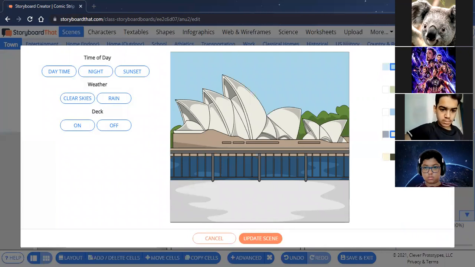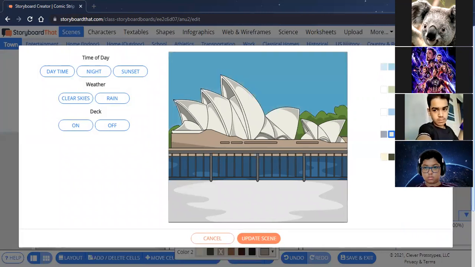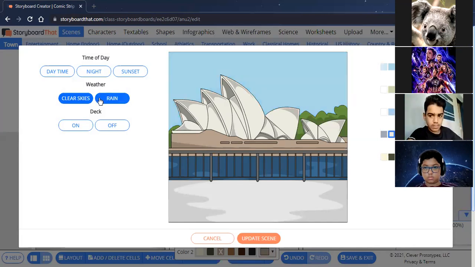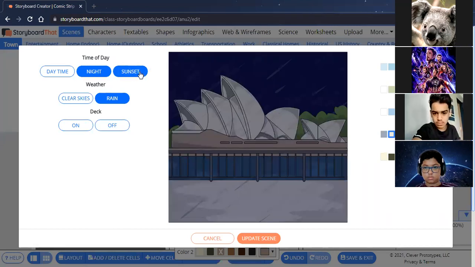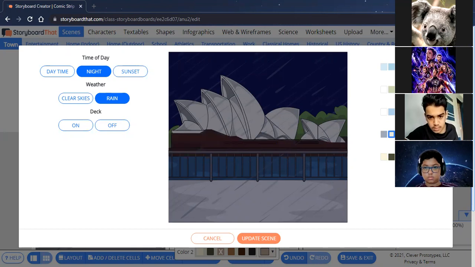I can change the color of the scene. So whatever I am doing with the original picture, I can check, I can even clear the skies, I can bring some rains, I can make it a night scene.